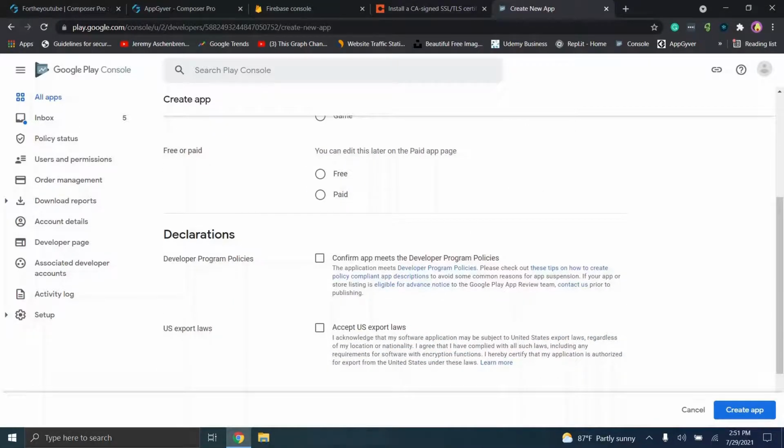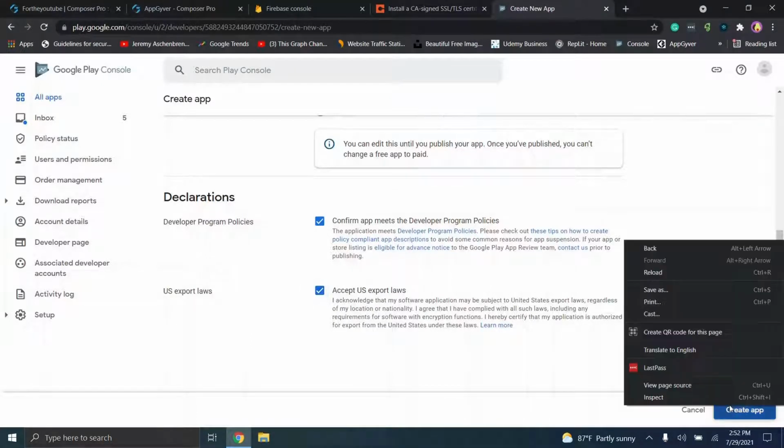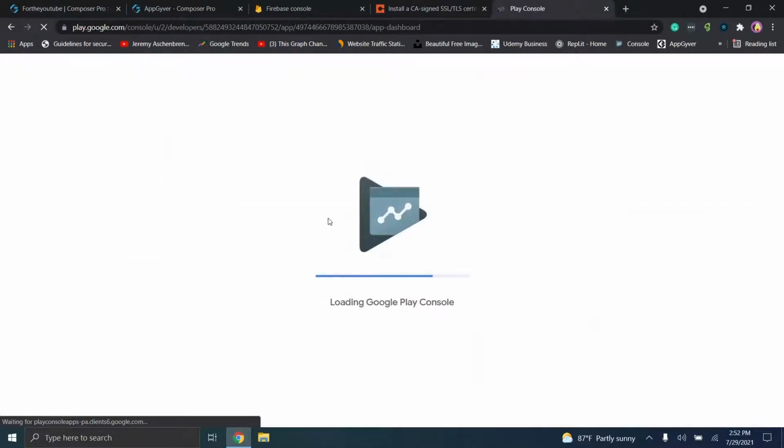You'll select the option. I will make this a free application. You'll confirm that it meets the developer policies. When you do this, you need to read all of these policies and make sure everything follows those rules, regulations, etc. So don't just select these. Make sure you're actually complying with them. Next, we will go ahead and click on Create Application or Create App. It may take a minute.